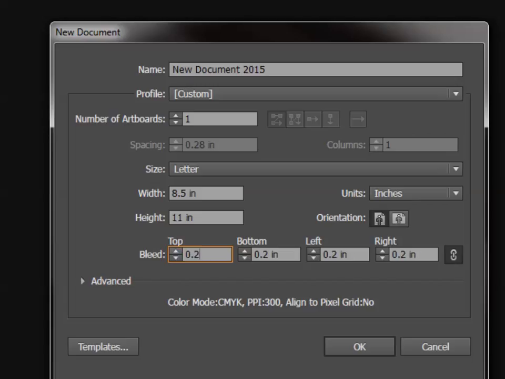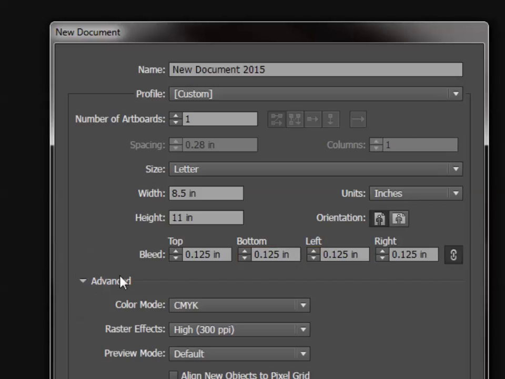So we're going to go in 0.25 inches, which is pretty standard. A lot of times I'll go 0.25 inches, which is 1/8 of an inch. All right, so that's where I'm going to go right now. Let's go ahead and look at the advanced for a second. These are the color modes that I was talking about. Print is CMYK, which is cyan, magenta, yellow, and K, which is black. Okay, so CMYK.